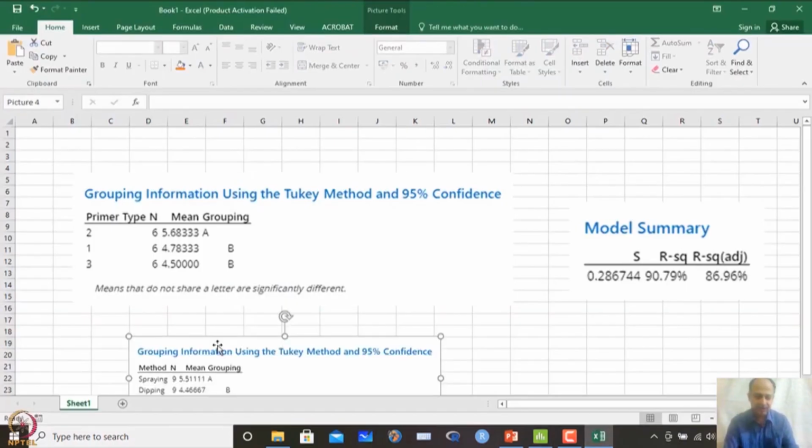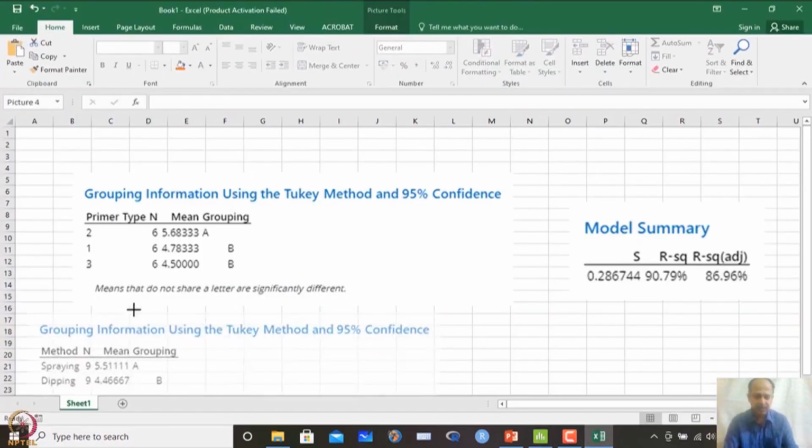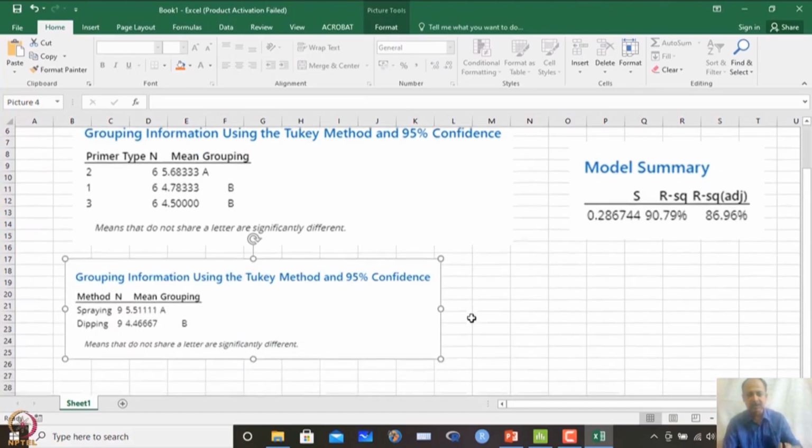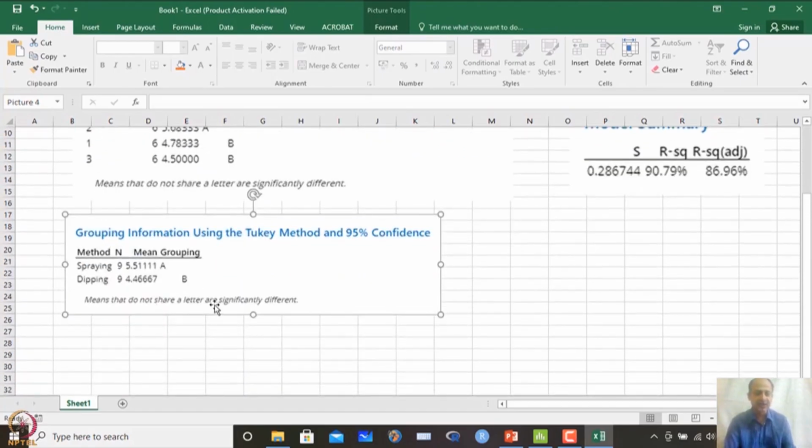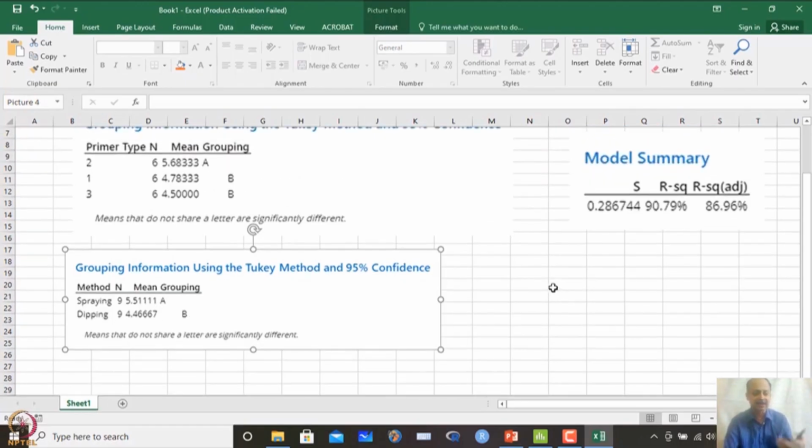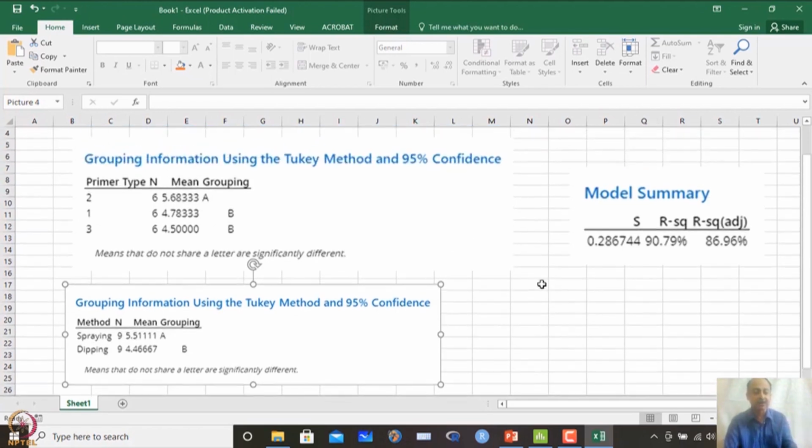Because there are no interaction effects, we are seeing this grouping information of the Tukey test only on these individual factors. What we are seeing is that spraying is very different, giving a higher mean as compared to the dipping method. So, clearly I can identify that spraying should be adopted and primer type 2 should be adopted. That is the best combination, giving me a high expected value of the adhesive force, the adhesive strength.